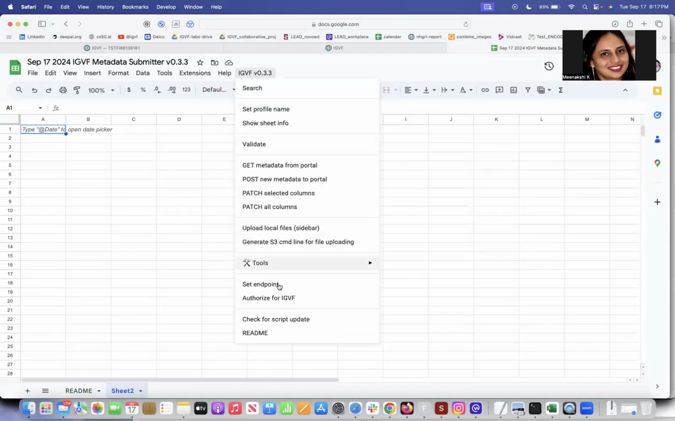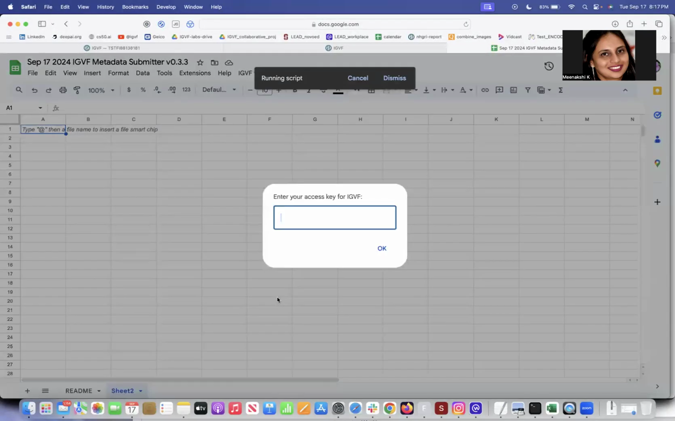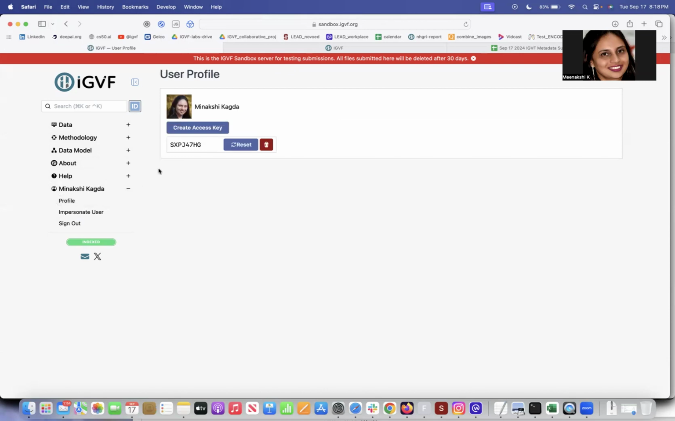In the next step, I will again authorize it for IGVF. In this step, I'm going to use my secret key and access key to start the submission process. For example, you are in your sandbox environment and you want to know what your secret key and access key are. So I'll hit profile. Even though I see that I have already created this, I can try to reset, because if I've forgotten, for instance, I can just reset it and get new keys.